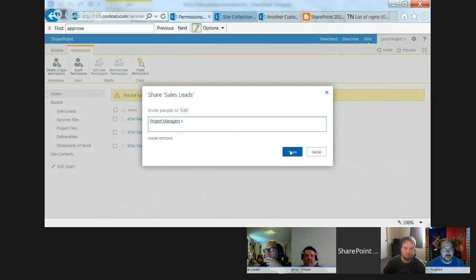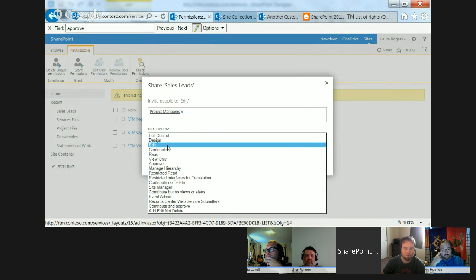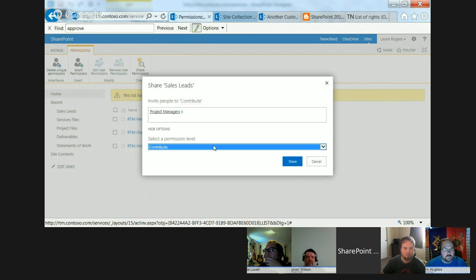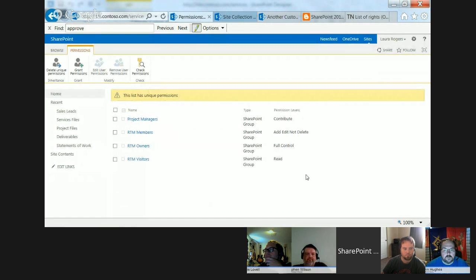All right, and I'm going to select a permission level. I want project managers to be able to contribute. I hate that edit permission level. It drives me nuts. Because when they have the edit permission level, they can manage the whole list. It's not really obvious with the name of the permission level.